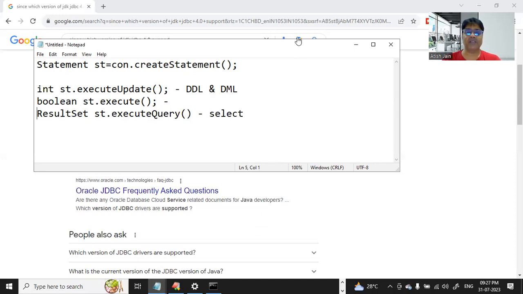So that's it, guys, in this Java JDBC example. In the next session, we'll see how to practically work with this execute method actually. Okay, so thank you so much.